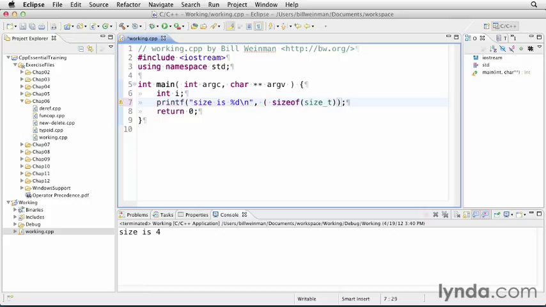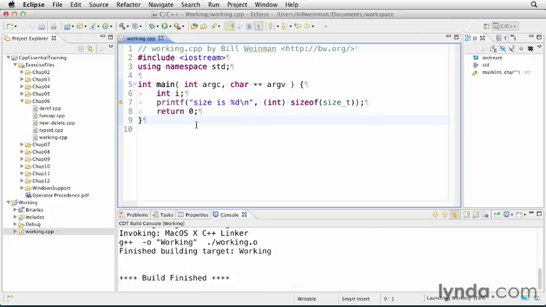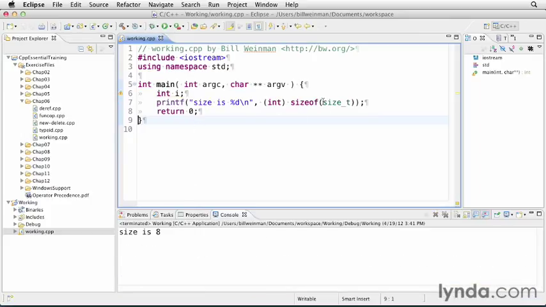I can say size_t like that. And I'm just going to cast this to an int, and that way the cast is explicit and we won't get this warning anymore. So I'll save that and run it, and we see size is 8. So indeed, it is a long unsigned int. So I can say sizeof int, and I'll get the result of that, and that's 4. So the number that sizeof returns is in bytes, it's not in bits. And so 4 bytes for the size of int, 8 bytes for a long or for a size_t.